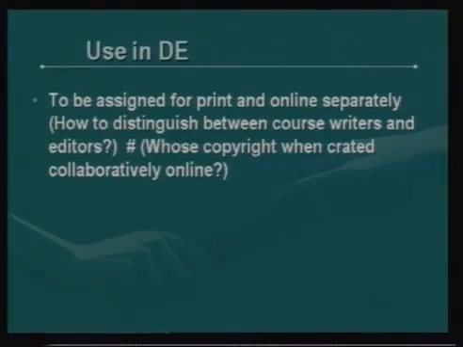Who holds the copyright? These are important questions that we would like to address in this program henceforth in distance education. If you look at the transparency that we have presented here, in distance education we have to assign rights for print and online programs separately, and therefore the issue is how to distinguish between, for instance, course writers and editors.